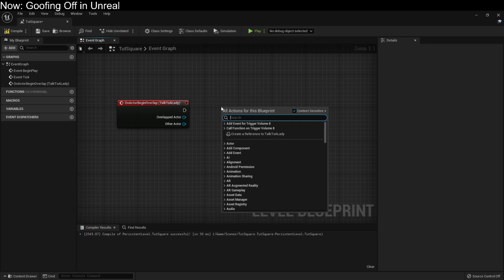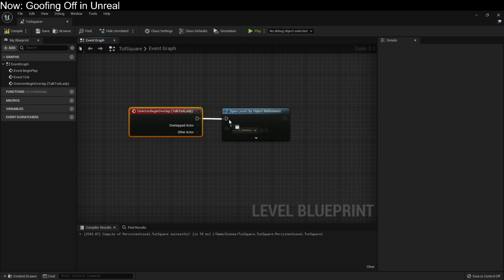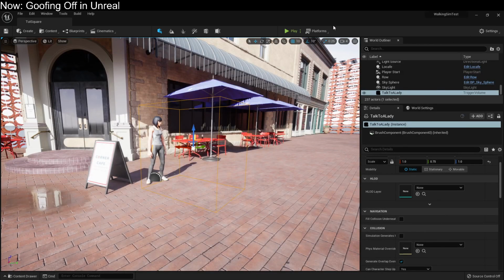For example, we could open another level. We can pick any level we want. We can go over to the asset showcase. And if we do that, it'll automatically just load up that level. And you can use this if you were, for example, walking through a hall or a door.